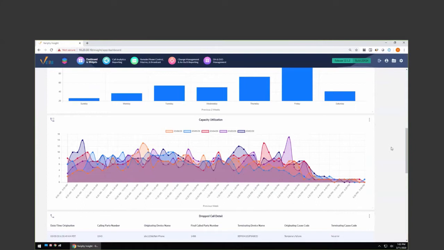Total call counts are great for showing volume from the business unit level, how many calls are coming in, how many calls are going out. But when you're looking for capacity, or trying to determine: are you over trunked? Are you under trunked? Are we coming close to capacity during our busy days or busy weeks or busy months and things of that nature? That's where capacity utilization is going to come in.